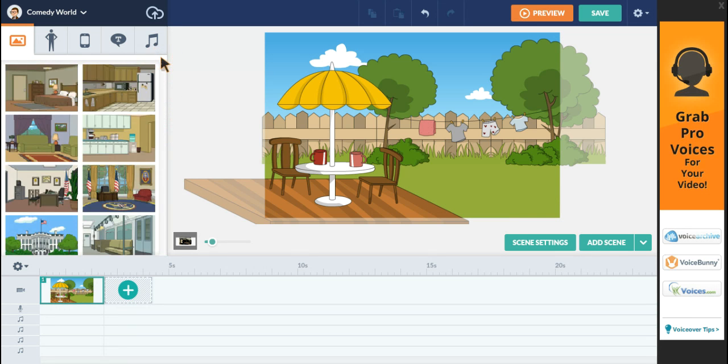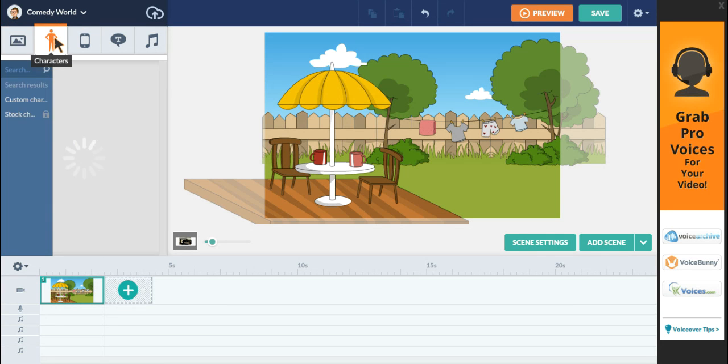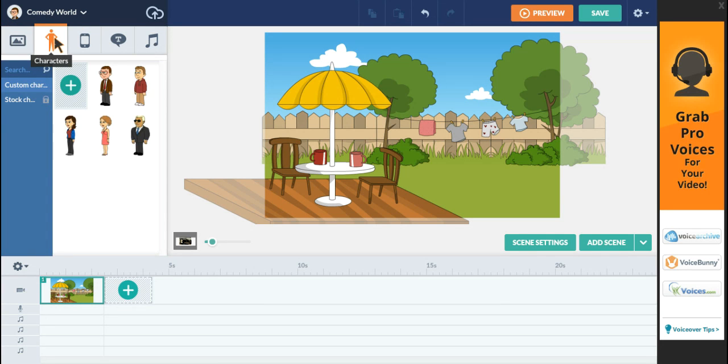After you've selected your background, you can add your characters. So we're going to hit the little characters button up here. And you can add as many characters as you want. We're just going to do the drag and drop feature to add in our own character.